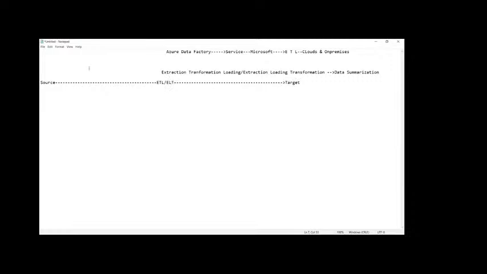Getting my point? Source is nothing but the source of data. That's it. A source of data is a place from where you get the data. Ultimately, a place from where you get the data is called the source of data.